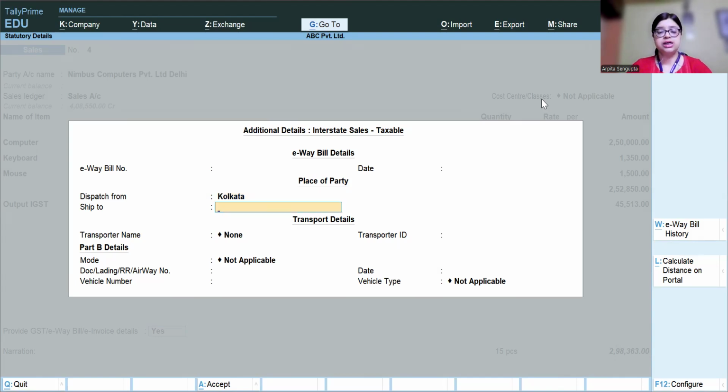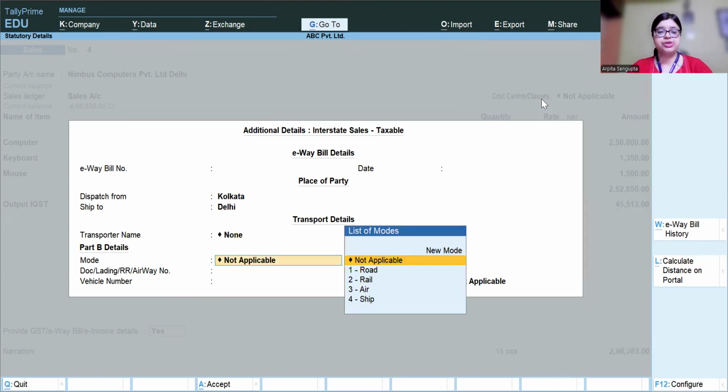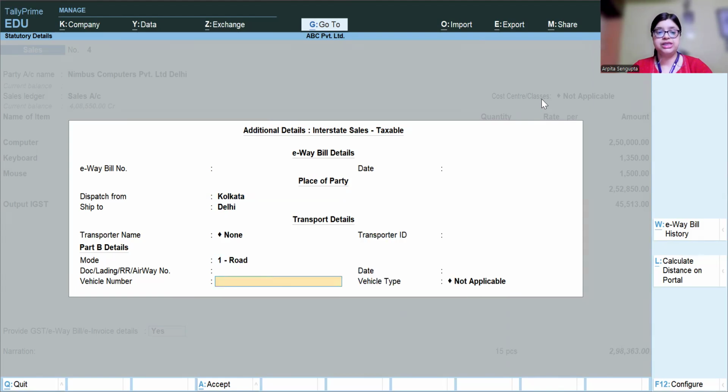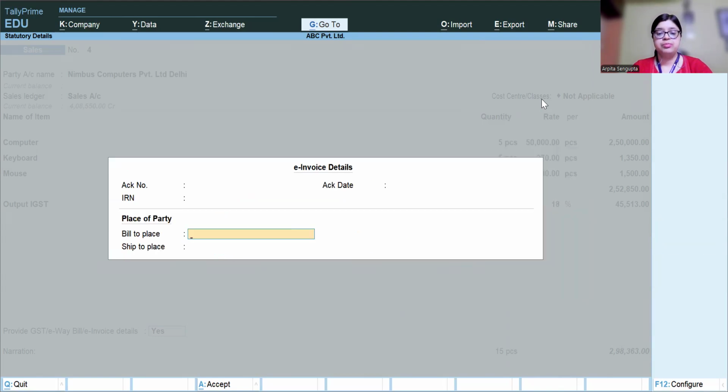Dispatch from Kolkata to Delhi. Transporter name has to be created and provided. Transporter ID has to be created. Mode of transport and vehicle number have to be mentioned for e-way bill generation. Bill to place: suppose bill to is Kolkata, but ship to is Delhi.